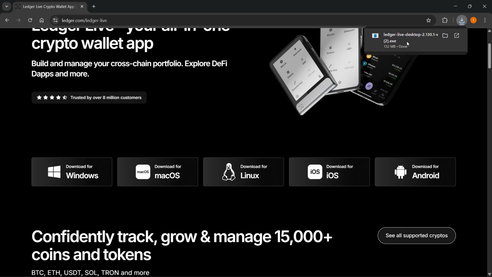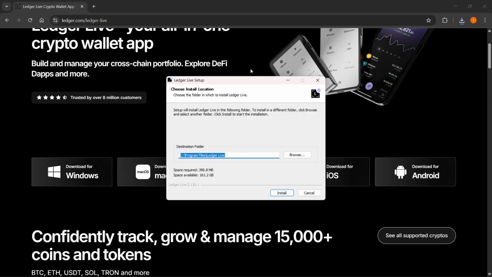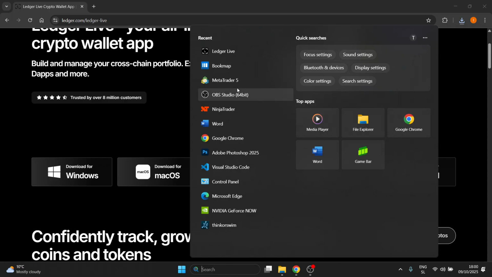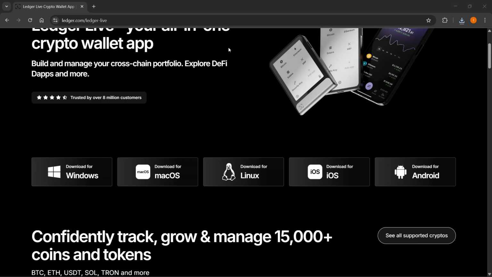Once Ledger Live is downloaded, simply click on it, and it's going to run the installer for Ledger Live. Here you can select where you want it to be installed and click on install. Wait for a few seconds, and your Ledger Live app will be installed on your computer. From here, you can then open up Ledger Live. As you can see, it's already installed for me.